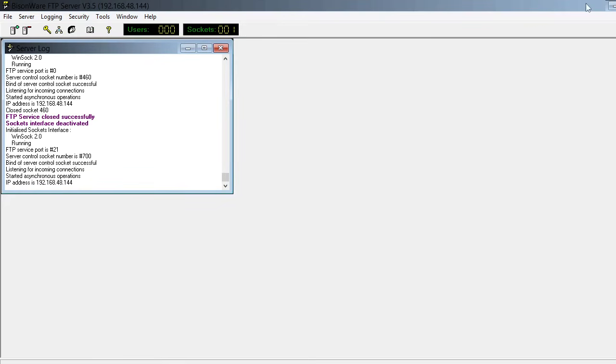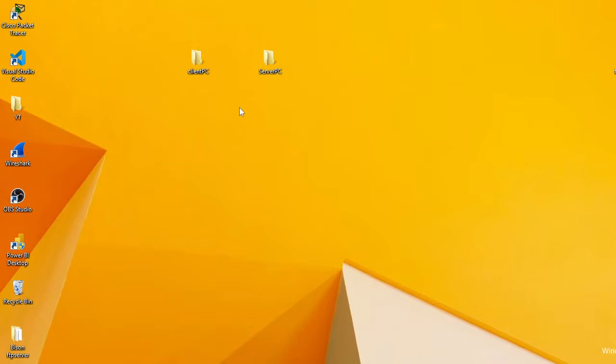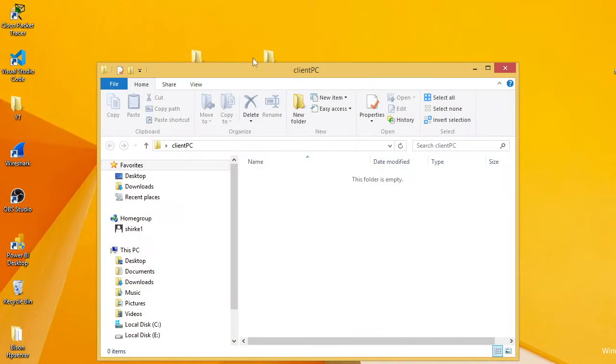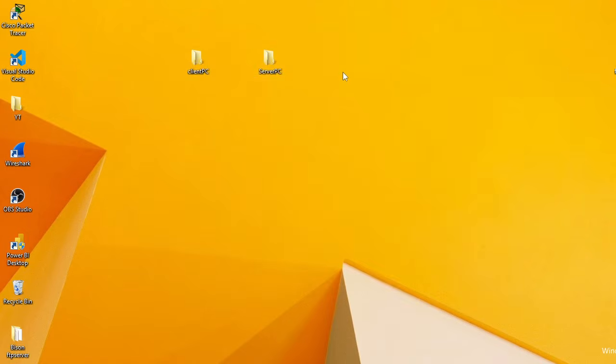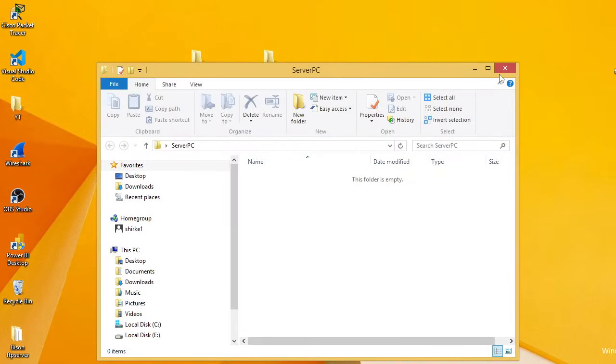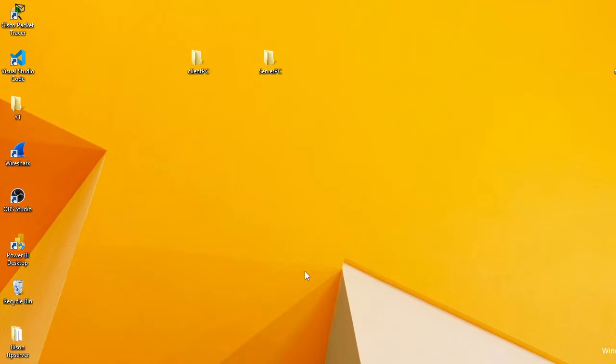So to distinguish between that, I have created two folders. One is a client PC folder, another one is a server PC folder. Both are empty folders, they are not having anything inside. Okay, so I am going to demonstrate how that file transfer happens.